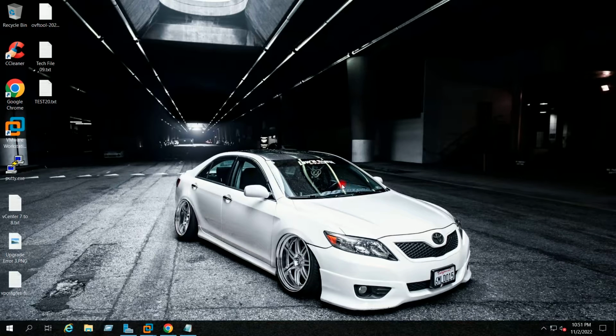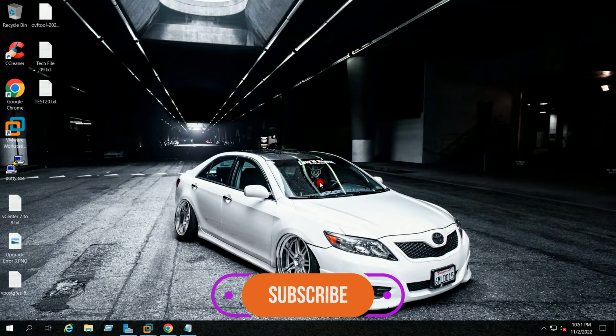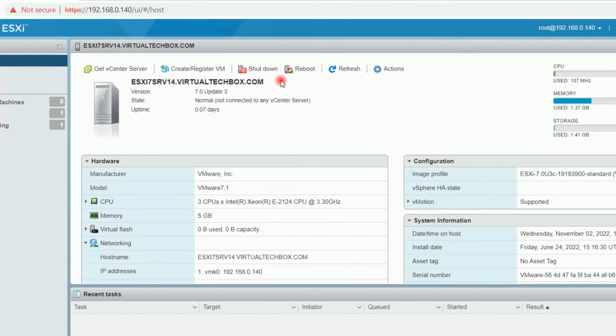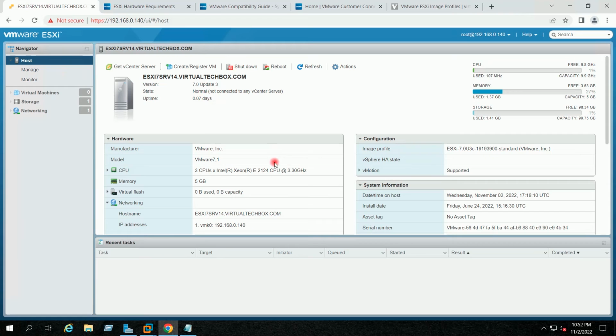I am your friend Ashfaq and today we will see how to upgrade the ESXi 7 host to the ESXi 8 using command line through the offline bundle. So I have logged into my ESXi 7 host. This is the host name of my ESXi 7 host and this is the version of the host, and this host is having the IP address 192.168.0.140. Today we will be upgrading this host to the ESXi 8.0.